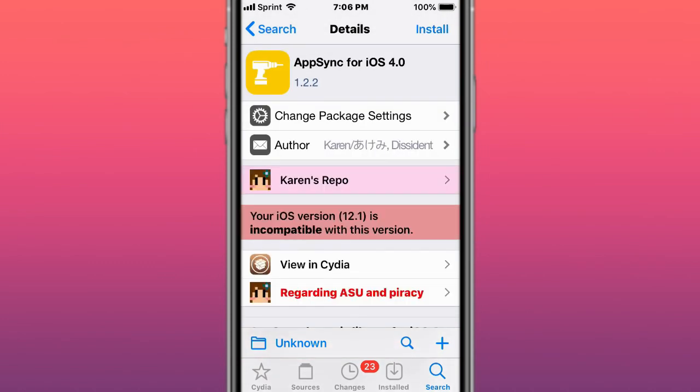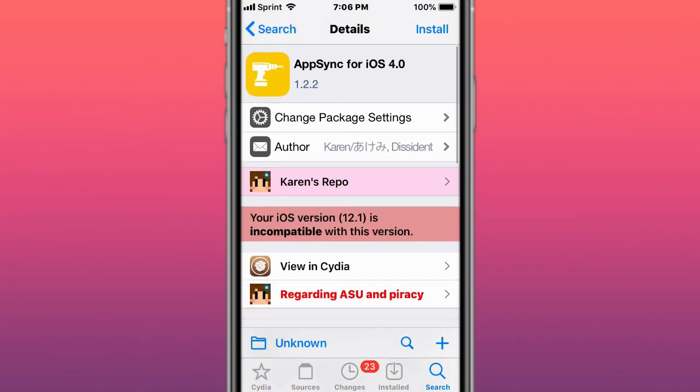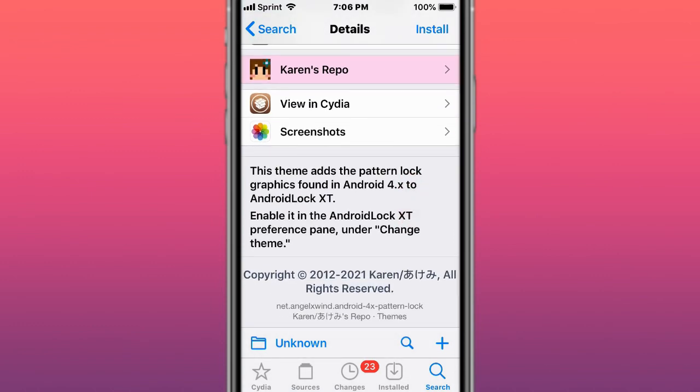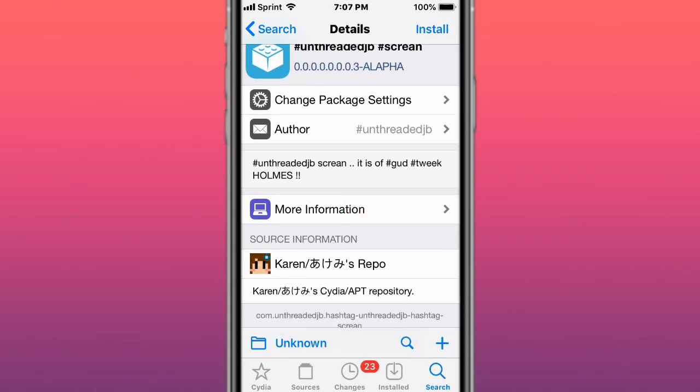The next tweak is called AppSync for iOS 4.0. Same thing, but this is for iOS 4. This tweak is called Android 4.x Pattern Lock. This theme adds the pattern lock graphics found in Android 4.x to Android Lock XT. This is called Unthreaded JB, hashtag Unthreaded JB screen, of hashtag GUD, hashtag tweak homes.